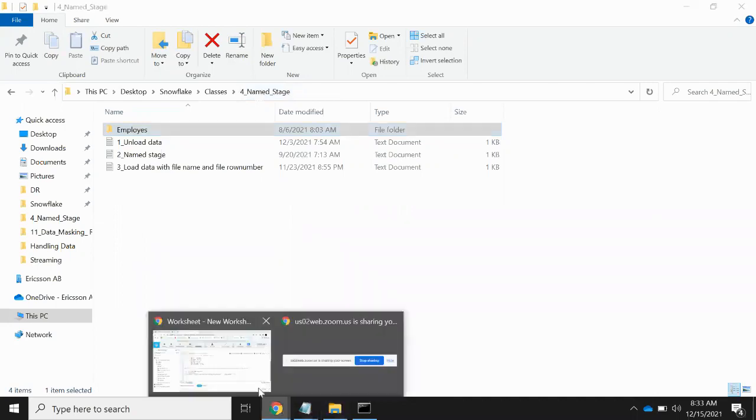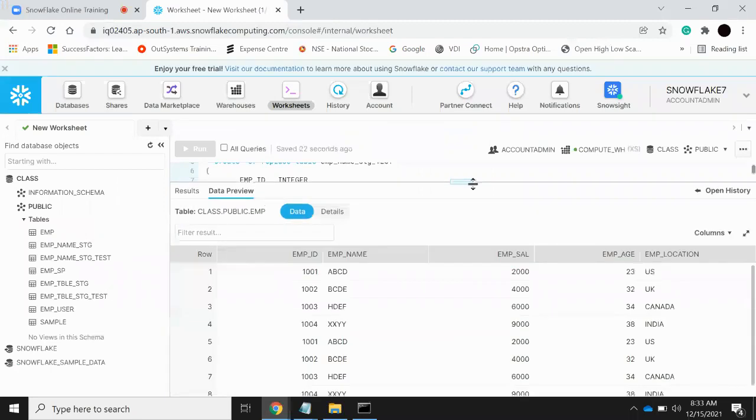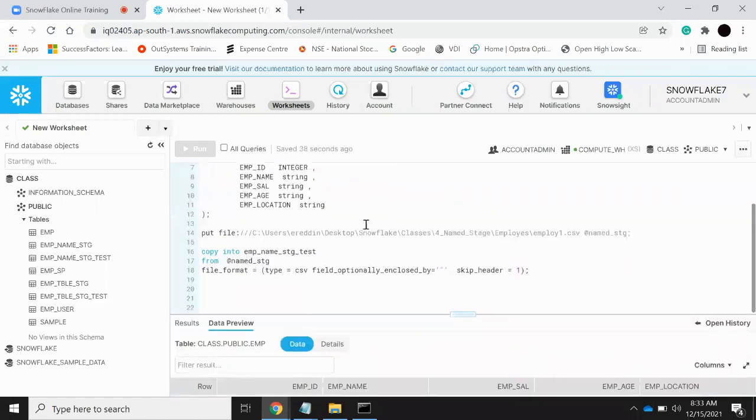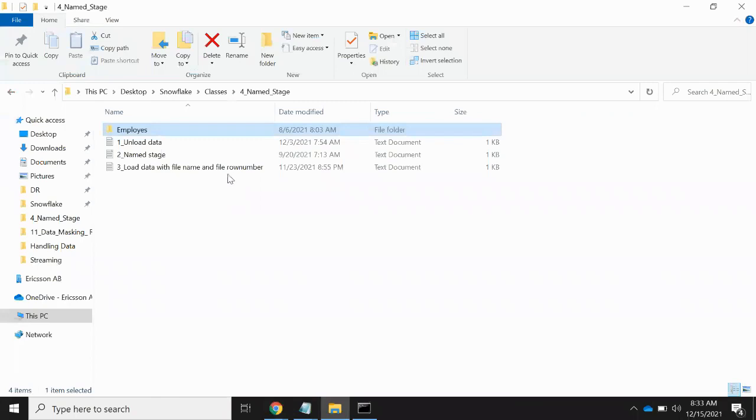Here you need to understand the file name. This record came from which file name, and what is the row number in that particular file? If you want to understand that, we have a mechanism called the metadata option. We will use that metadata option with the row number and the file name. We can identify which record came from which file. So let's try to implement that here.